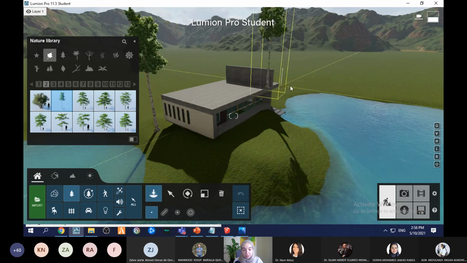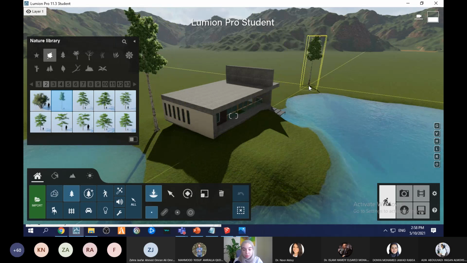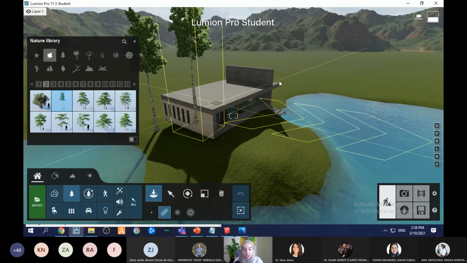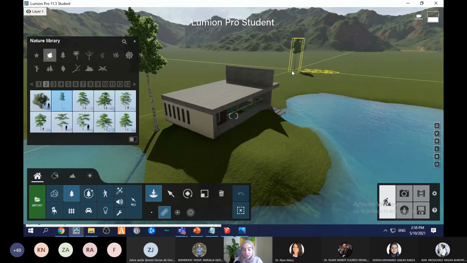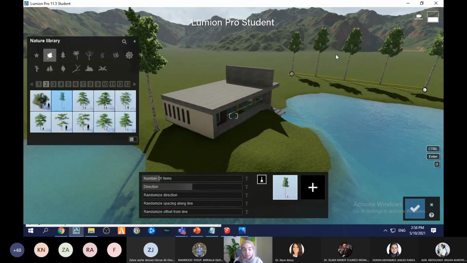And here, in the placement mode, you're going to have 4 different placement modes. First one is the single placement, the one that we just used. Just a single tree will be placed. We have the mass placement, and for the mass placement, a complete line or path of trees can be placed. And now I can control, I can add more types.